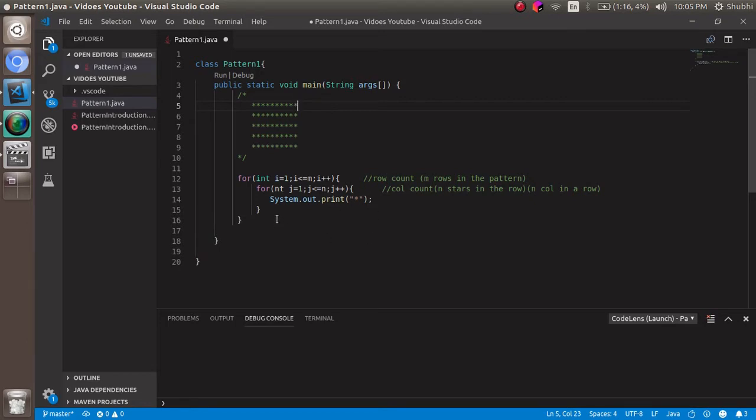But we know after printing a particular row, we have to jump to the next row and then start printing the stars again. So there must be a command which takes the cursor to the next row. Now pause this video and think where the statement should come.